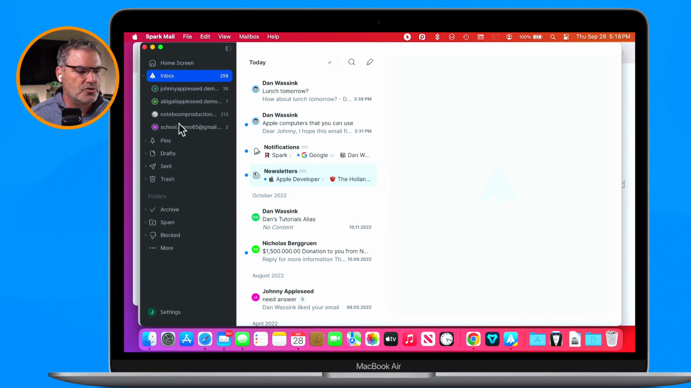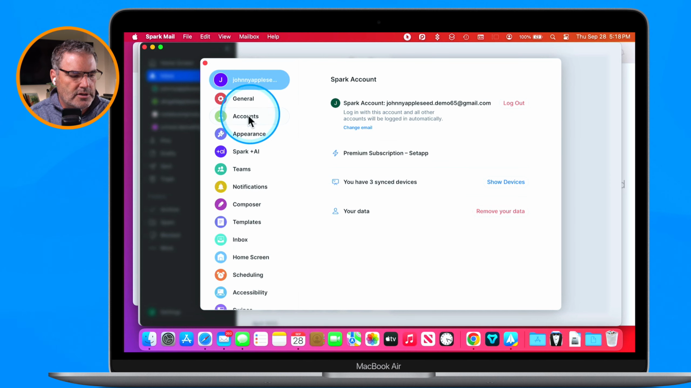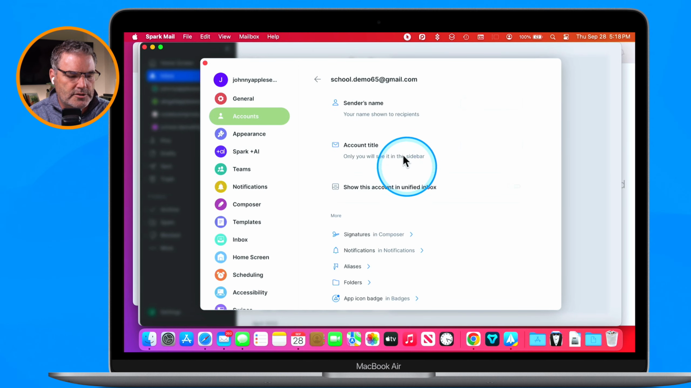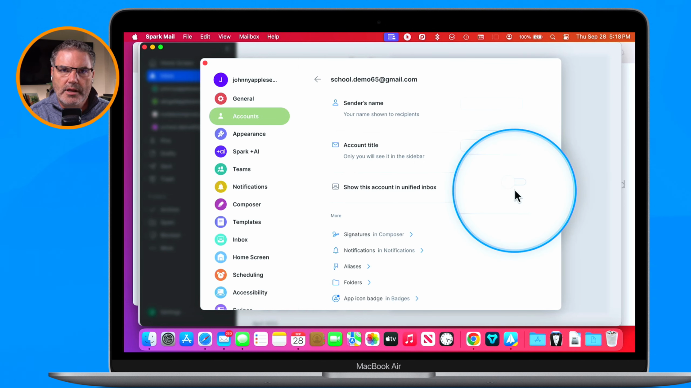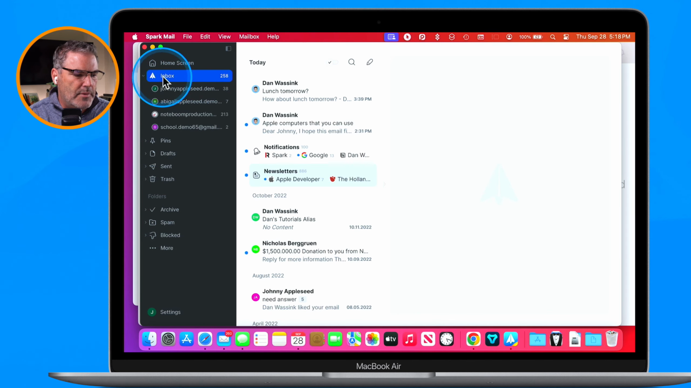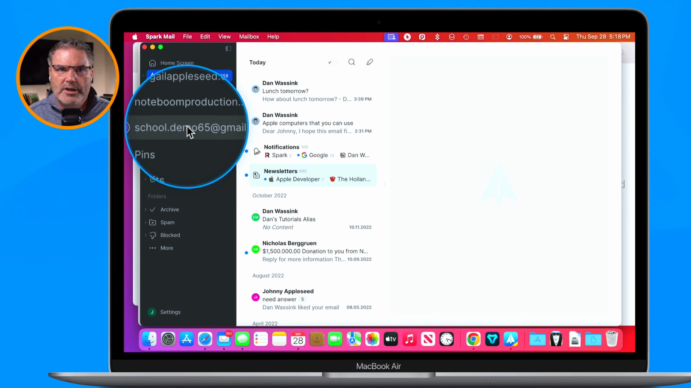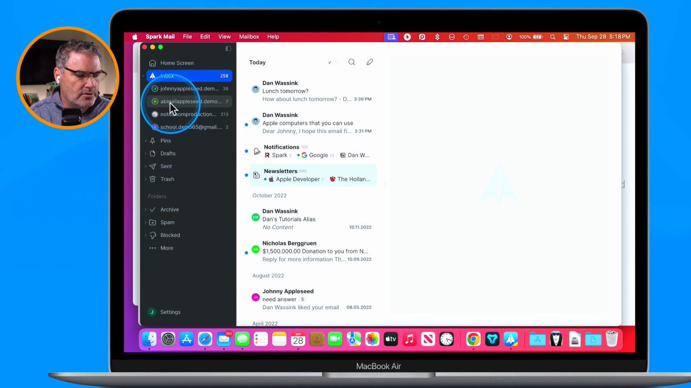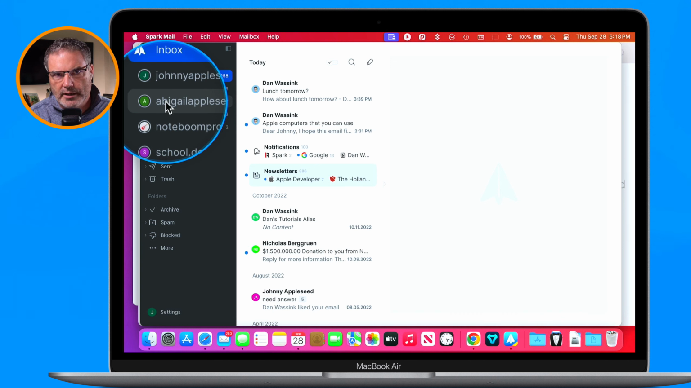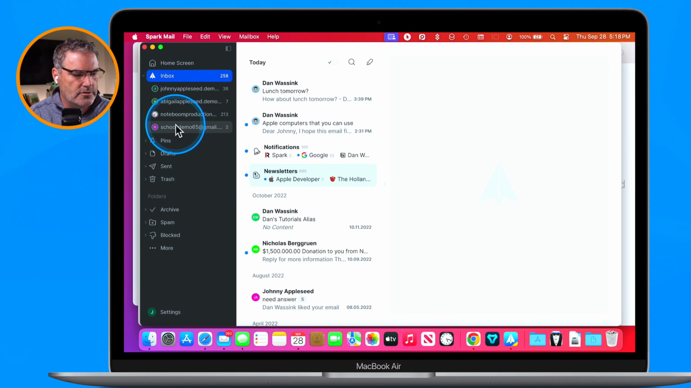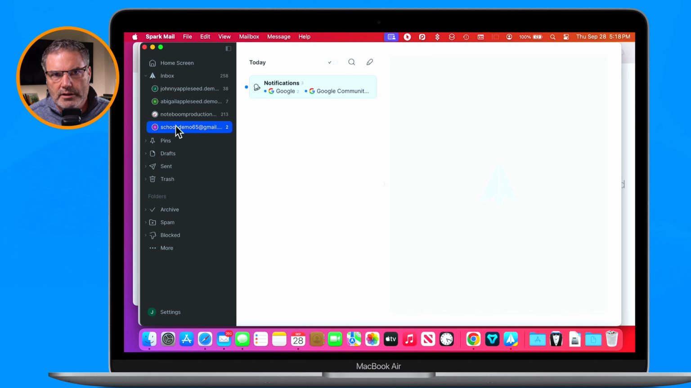So what you can do in Spark Mail is you can go over to the accounts here, and I can tell Spark Mail that I do not want this to be in the unified inbox. So now, when I am looking at my inbox here, it is not including my school. All it is doing is including these 3. Those 3 are in my unified inbox. The school one isn't. So now how do I get to the school email? Well, when I'm at the school, all I have to do is click on it, and I'm looking at the school email. And guess what I see? Junk or newsletters, of course, notifications.